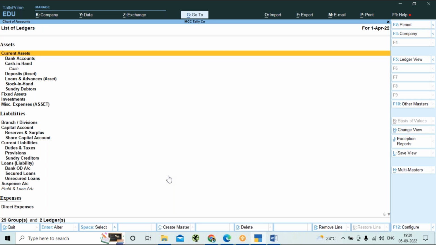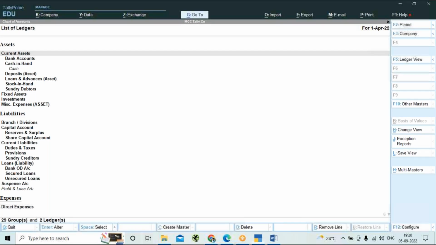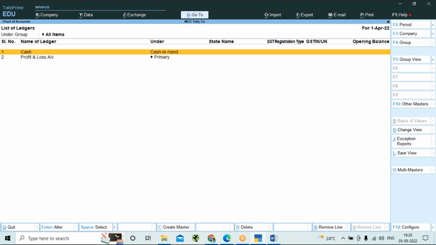Can anyone have a look at the options on this screen? Is there any option to have only the ledger view, and what is that shortcut key? Please have a look at the screen and let me know. Very good, Chaitra. So it is F5. If you press F5, it will show only the ledger accounts which are created under the respective group.